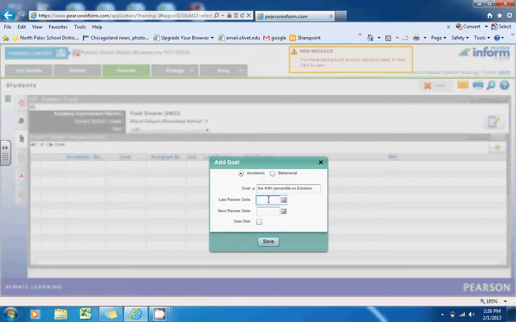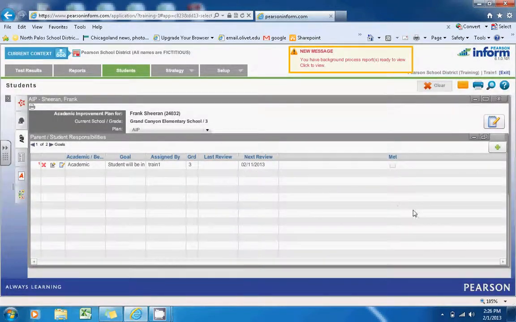The last review date is the last time that this goal was discussed. If this is the first time that you're creating the goal, you don't have to put a date here in this blank. What you can do, though, is put in the date that you will next review this goal. So you can put in your next intervention day, and then once the student has met the goal, you can check the box that says goal met. Here it appears where you can check it once it's finished.